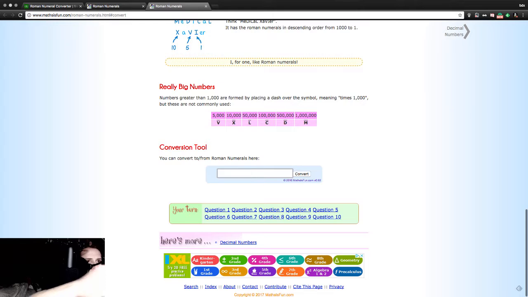800, you can convert to and from Roman numerals here. 864, convert. Boom, look at that, DCCLXIV. So that works. Our logic kind of checks out. Oh my god, there's lines for it. Lines above. Numbers greater than 1000 are formed by placing a dash over the symbol, times 1000. But these are not commonly used today. Huh. Who would have known?